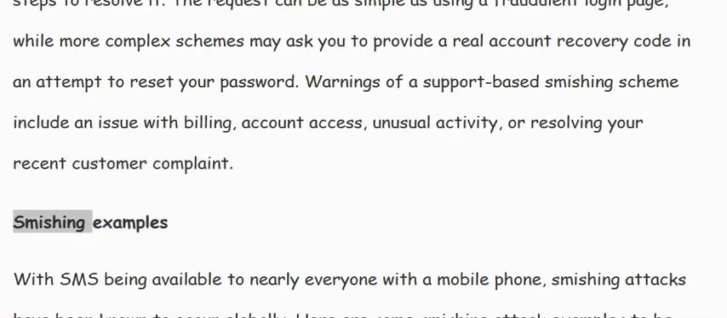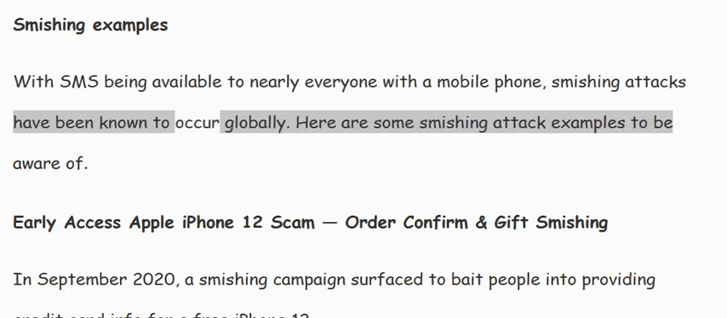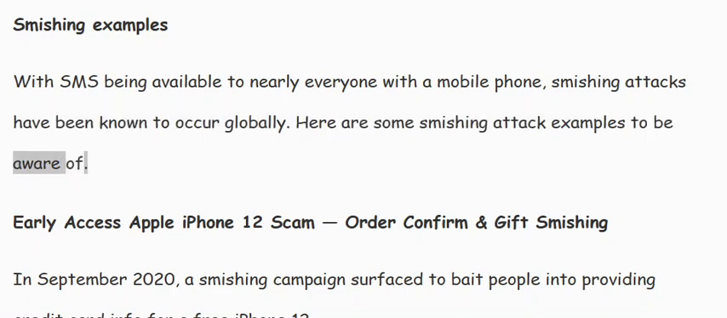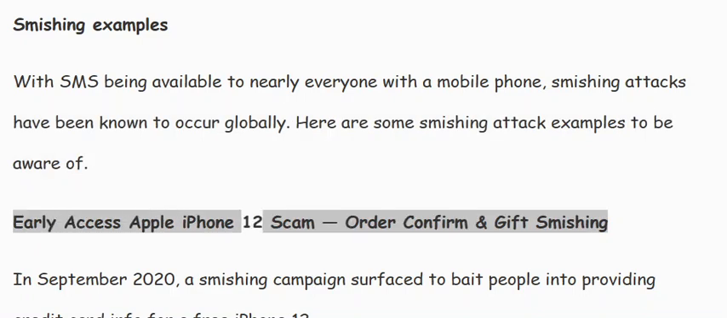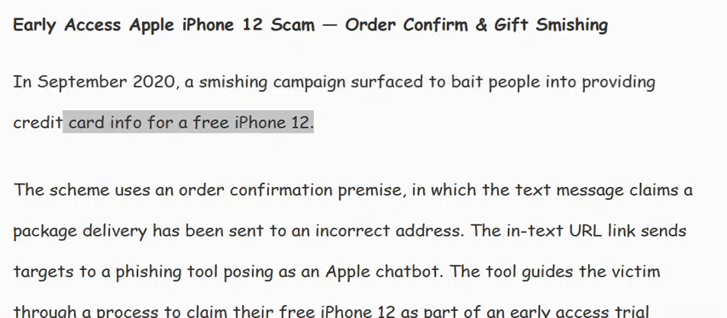Smishing examples. With SMS being available to nearly everyone with a mobile phone, smishing attacks have been known to occur globally. Here are some smishing attack examples to be aware of. Early access Apple iPhone 12 scam, order confirm, and gift smishing. In September 2020, a smishing campaign surfaced to bait people into providing credit card info for a free iPhone 12.